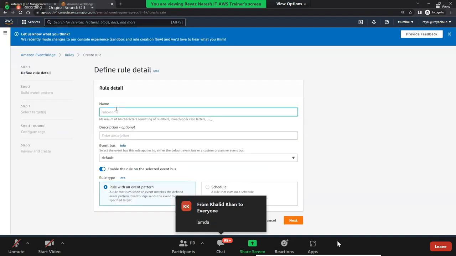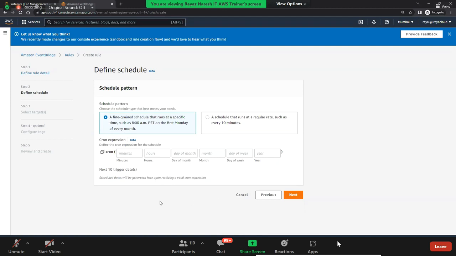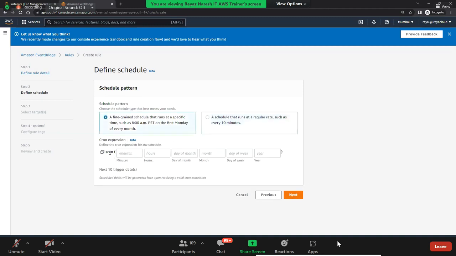So this time, let's say for example, we need to go and stop instances, right? Give some descriptions here. And then this time, let's not go with the event pattern. Let's go with schedule and click on next. And guys, this is the schedule that we have here. So you can go with as per the schedule, like every how many hours, every how many days, or repeat. But here, you can go with the cron expression, guys, cron expression.